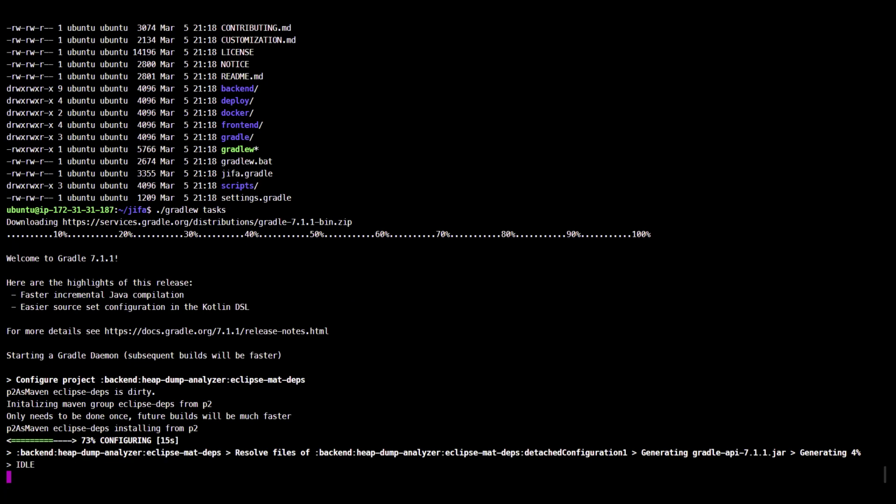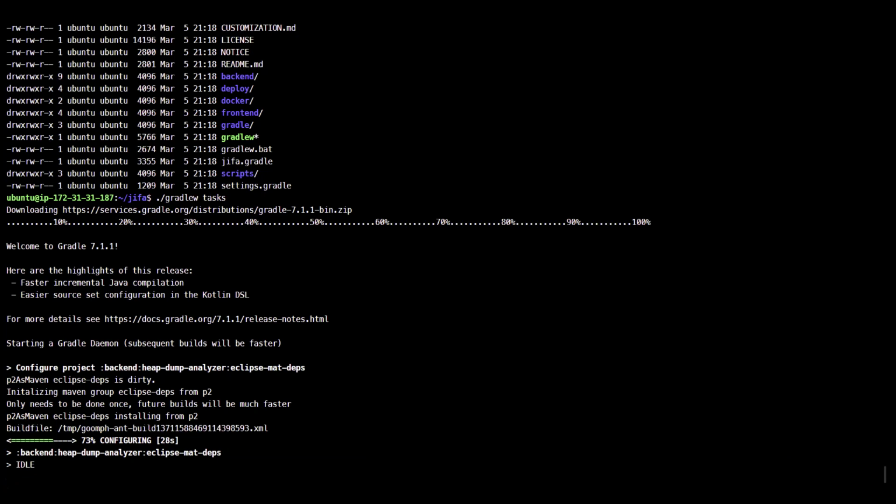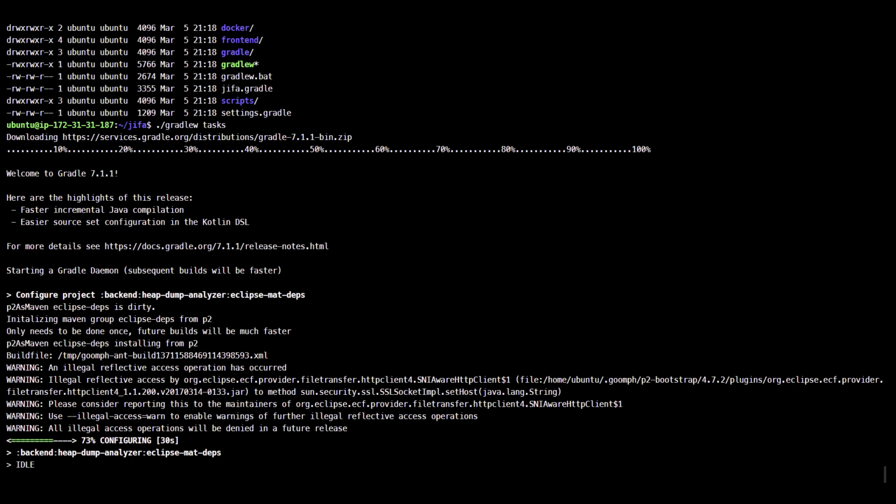To build Jifa, you have to use the buildJifa task. I will show you where it is displayed, but this will take some time. It will not be very quick. Sometimes it will take a couple of minutes or more than that. So you have to wait till the build is successful.